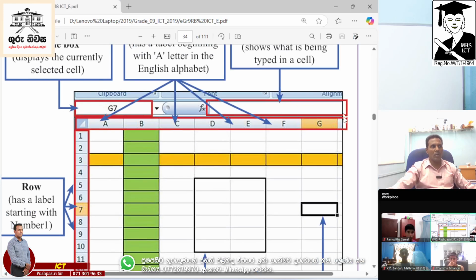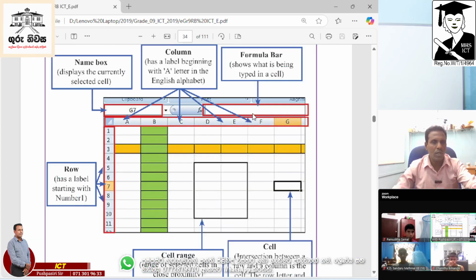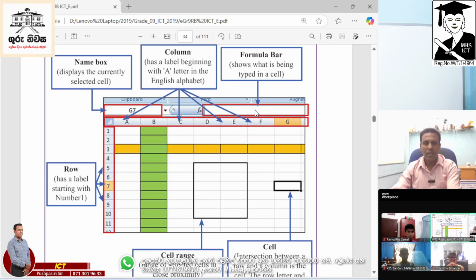Just draw a cartoon picture like that, and you have to name the parts. Okay, go ahead and do that. You all have the book with you, so you can go ahead with this. I need you to draw the cartoon picture of the interface, and you have to name them.